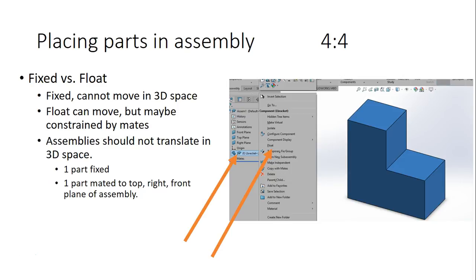So the general rule is that we don't want assemblies to be able to translate in 3-dimensional space. Unless, maybe a component, like a slider on a linear track, might be able to move, and that's the actual function of the part, and that's fine. But in general, the whole assembly itself should not be able to translate or rotate in 3-dimensional space. So something needs to be fixed or mated to the top, right, and front planes of the overall assembly.